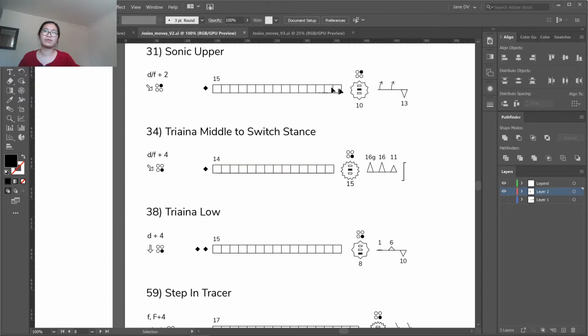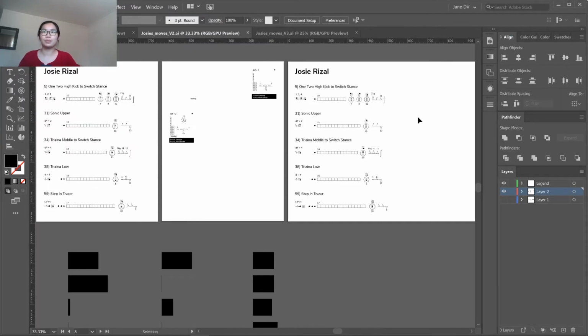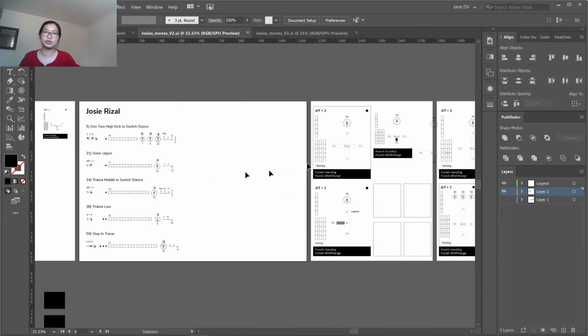Another thing was, there's a lot of things to count here. 15, are you really going to count 15 boxes? They said, if it's easier to just read the number, what's the point of visualizing it? Valid point. So I did a couple of changes to address all those things I just mentioned.